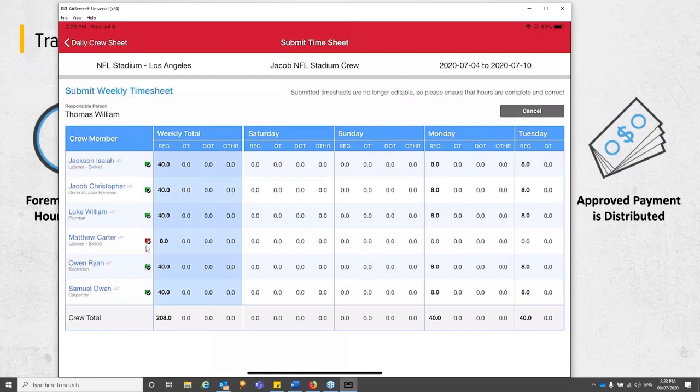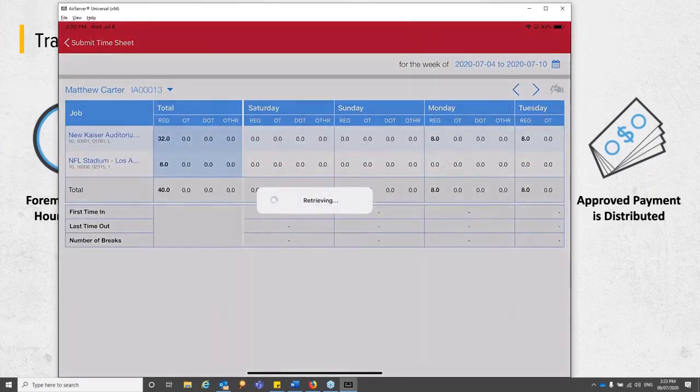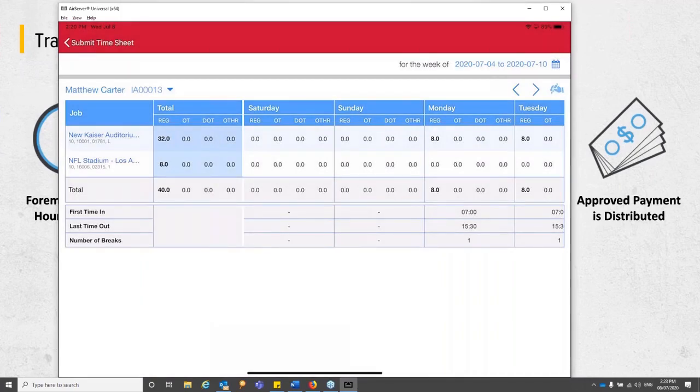And I know that I'm missing a timesheet from Matthew because I borrowed him on Friday, and on Friday he worked for me for 8 hours. But he must have worked somewhere else. How do I know that his whole timesheet is entered for 40 hours and I'm not missing his other hours for the week? So what I can do is simply click on Matthew to see his timesheet for the whole week.